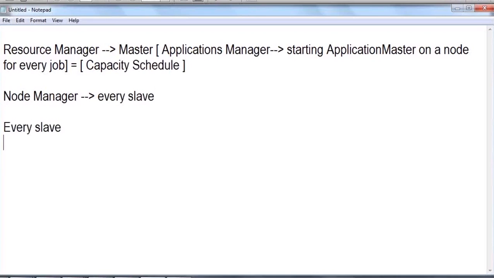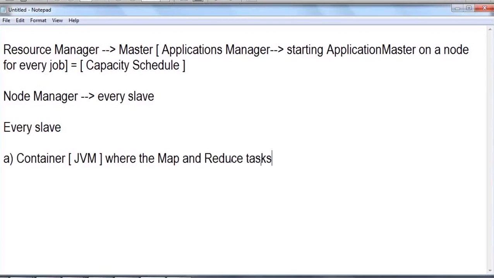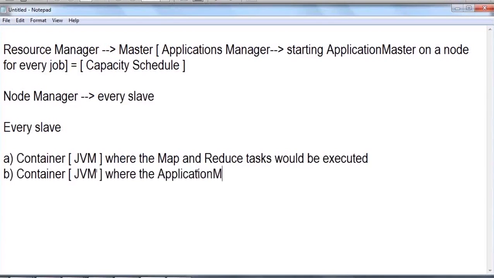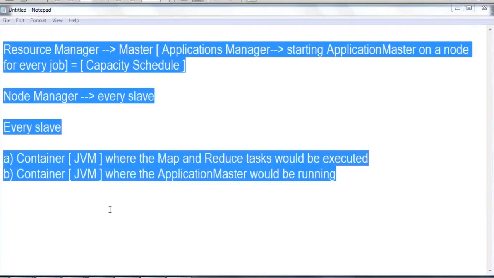Every slave will also have a container. A container is nothing but a JVM where the map and reduce tasks would be executed, and it will also have a container, which is a JVM where the application master would be running. Okay, and if this is clear, we can easily go ahead and understand the architecture.